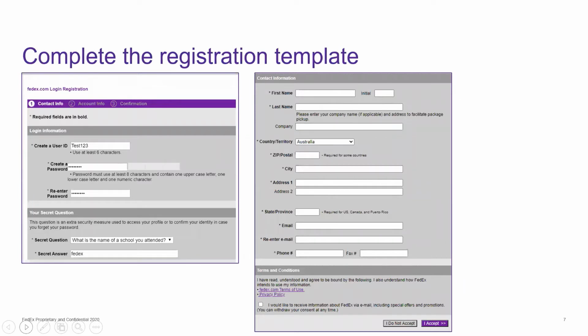To complete the registration process, first you have to create your own unique user ID. Only requirement is you have to have at least 6 characters. For the password, it has to be a minimum of 8 characters containing 1 uppercase letter, 1 lowercase letter, and 1 numeric character. Secret question and answer. You can pick a set question from the drop-down menu and provide an answer. Please note, you need to know the answer to this secret question in case you need to reset your password in the future.